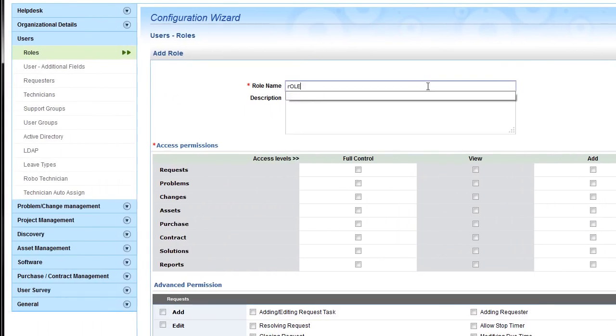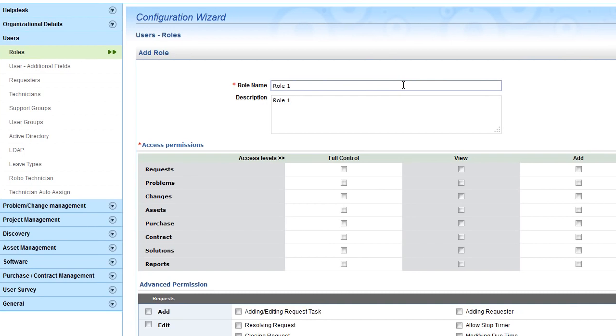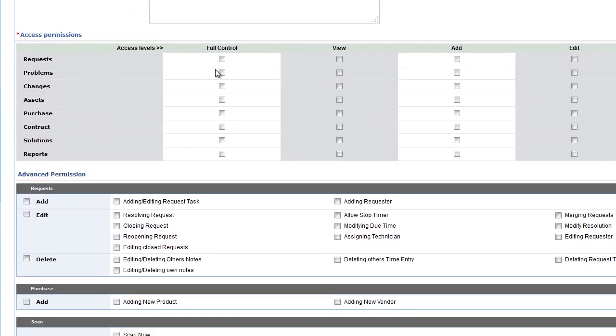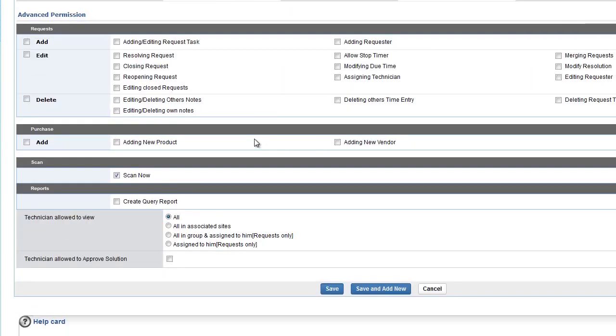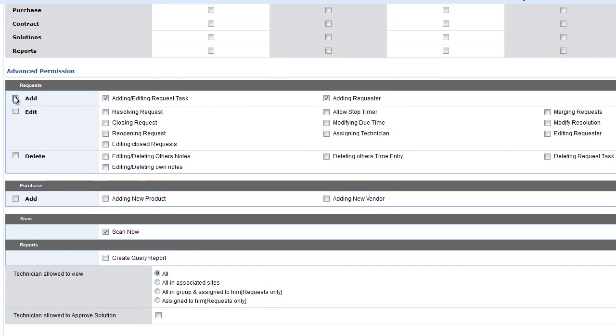Just fill in the role name and description, and select the modules we want to give control to the technician. We can also give advanced permissions as shown here.